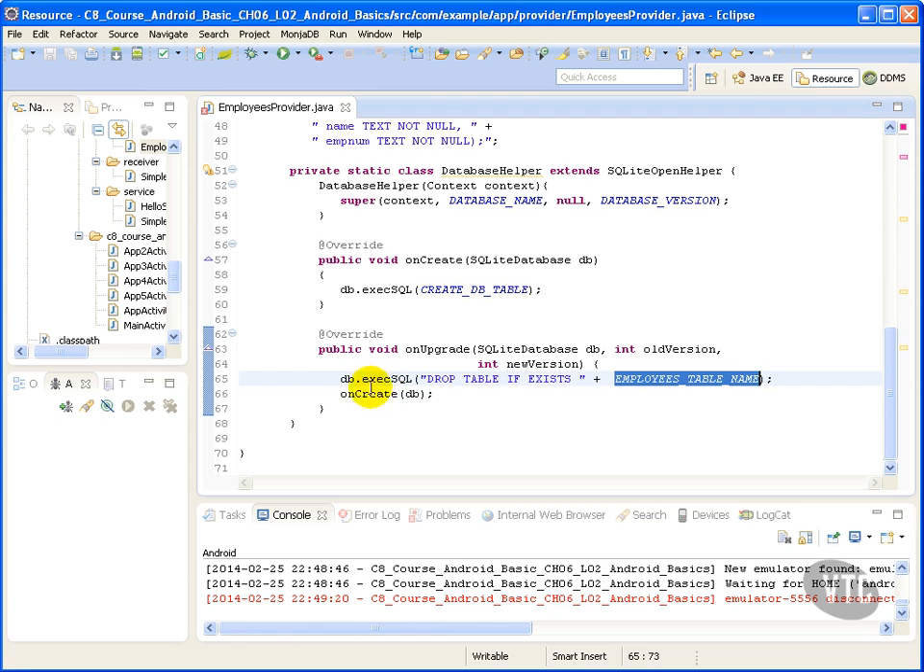I'm also calling the onCreate and passing a reference to the database. The onCreate method is called when the database is created for the first time. This is where the creation of tables and the initial population of the table should happen. The parameter is the database reference itself. This concludes our discussion of Content Provider's Database Helper.